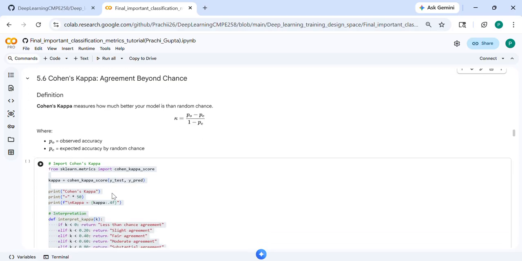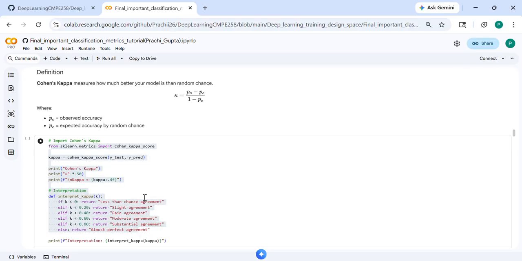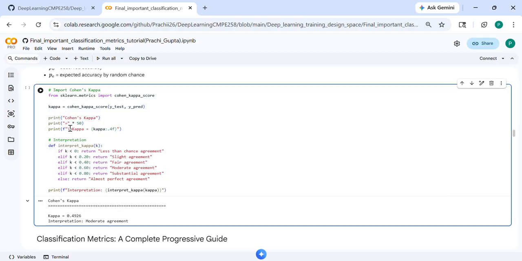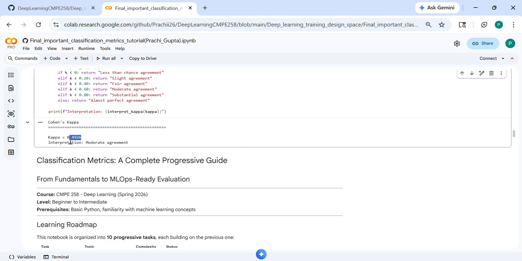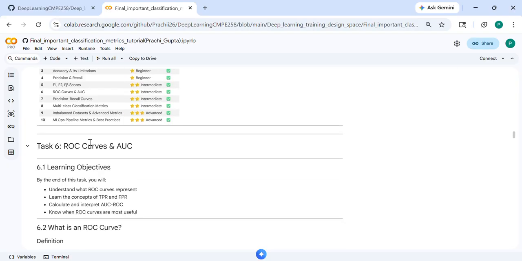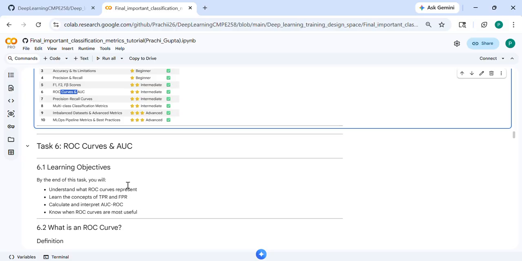And let's move towards Cohen's kappa, which measures how much better your model is than random chance. So this is used to measure it, and this is how we measure it. We can see the kappa value here, and it says that it's in moderate agreement. So once we are done with this, we are on part 6, that is ROC curves and AUC.